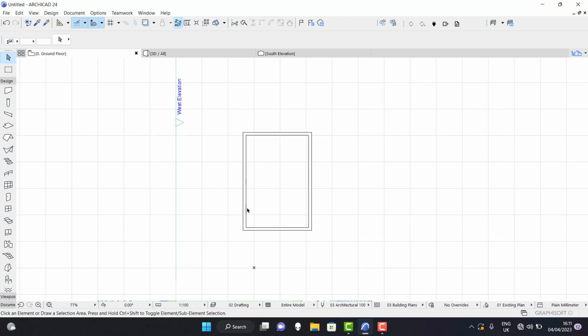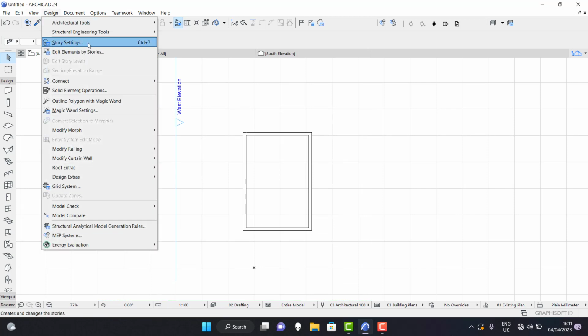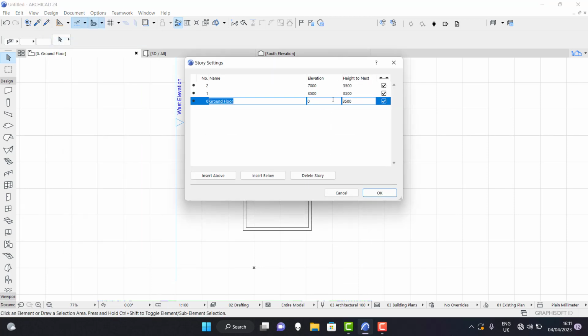Then after doing that, you go to your design and do your story settings, add more stories above or below, and alter the distance anyhow you want it. But like I said initially, this is just the height of each level. This is what it is. So you can alter the distance anyhow you want. You click on OK.